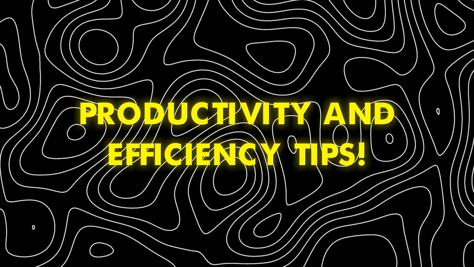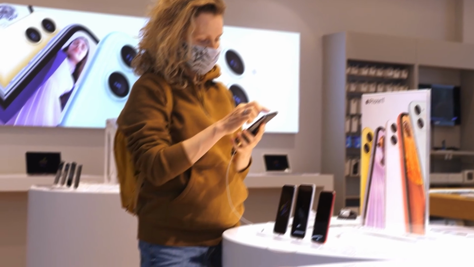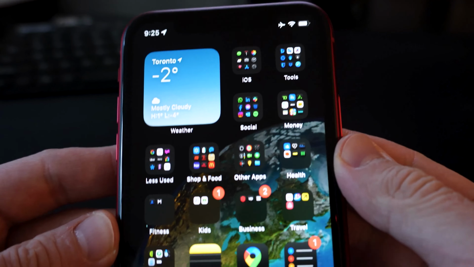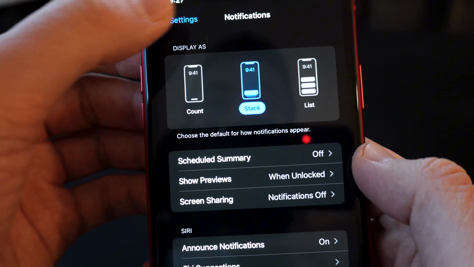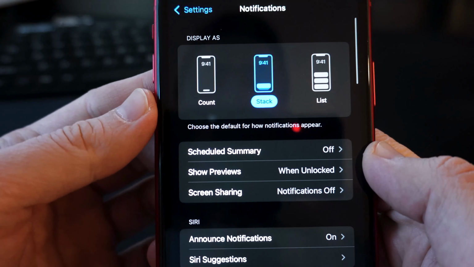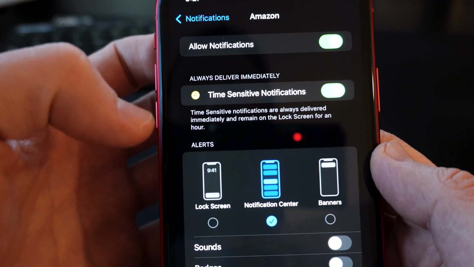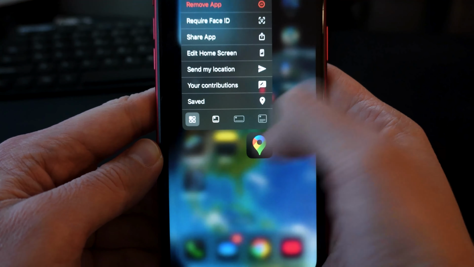Productivity and efficiency tips to use the iPhone for the best effectiveness while you're working or trying to make something incredible for yourself. First of all, turn off all your notifications. These days, app developers try to get your attention. You can go directly to Settings and Notifications. As you can see, for the majority of apps, like Amazon, I completely turned off the notifications. I think that's one of the best ways to handle most apps. Also remove all your extra apps you don't use. Just select and remove them.